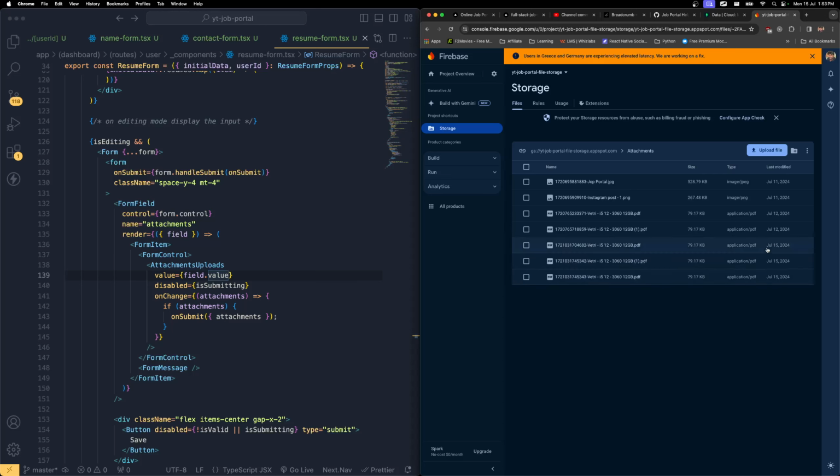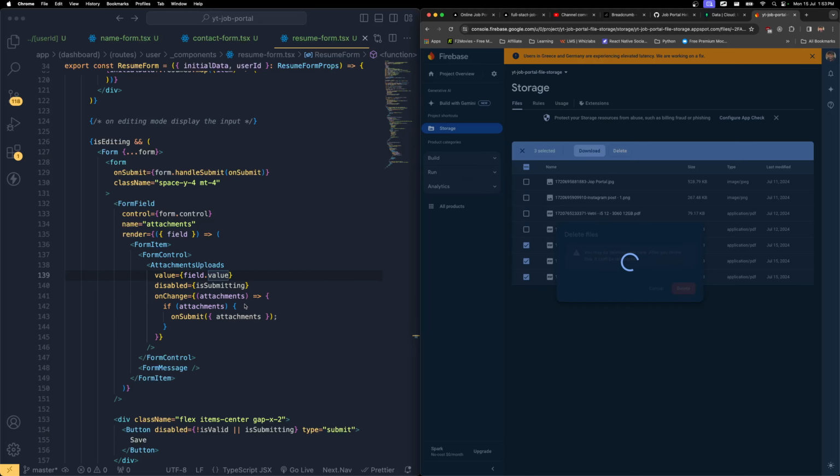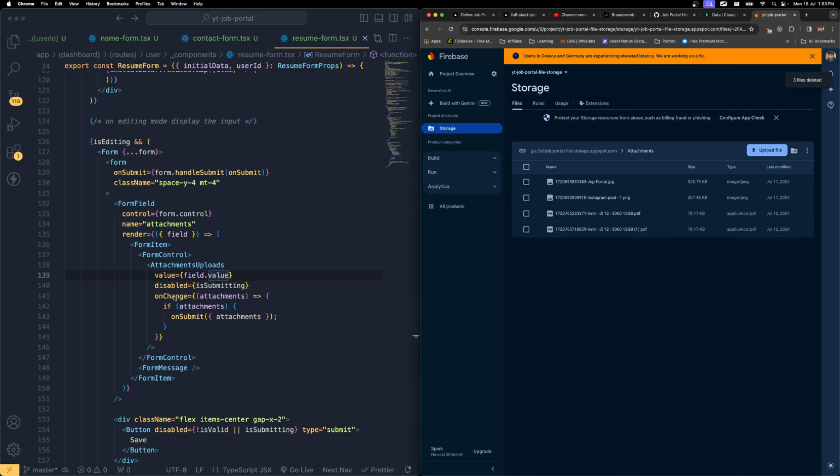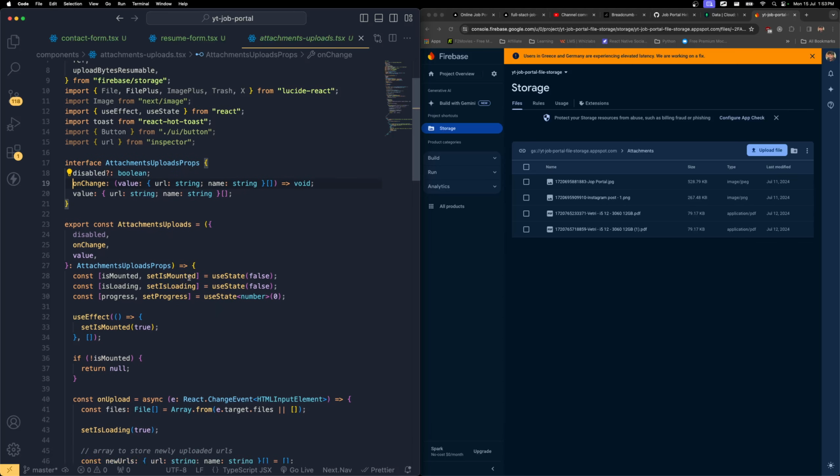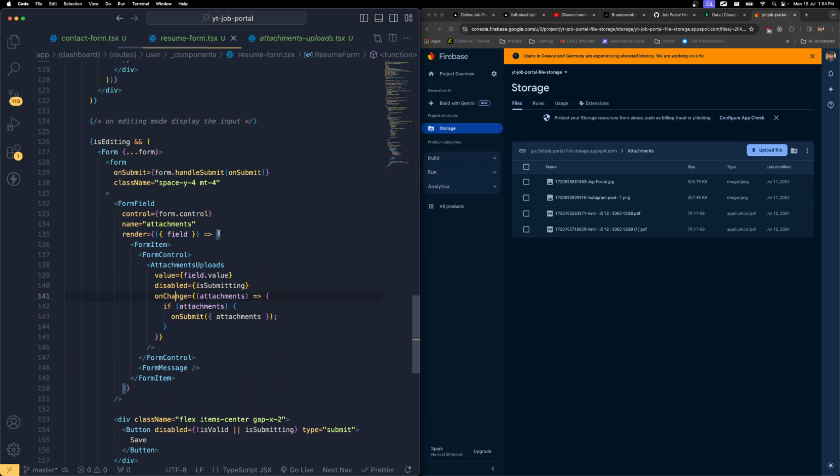Okay, so we got all our files over here. See, the files are being uploaded. There is no issue in it. It is working. I think it's because of this on change event over here. This is the place where we are getting the issues. We are not supposed to send attachments; this is supposed to be resumes.